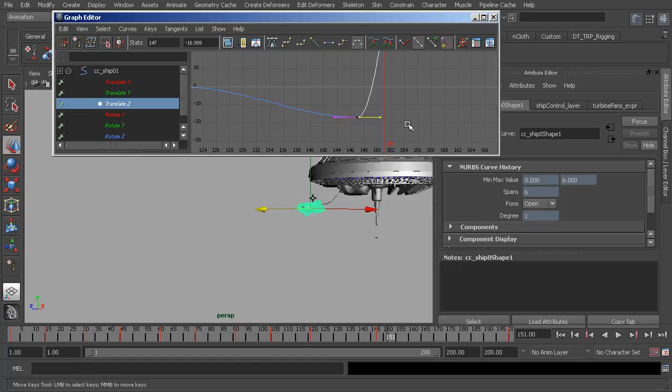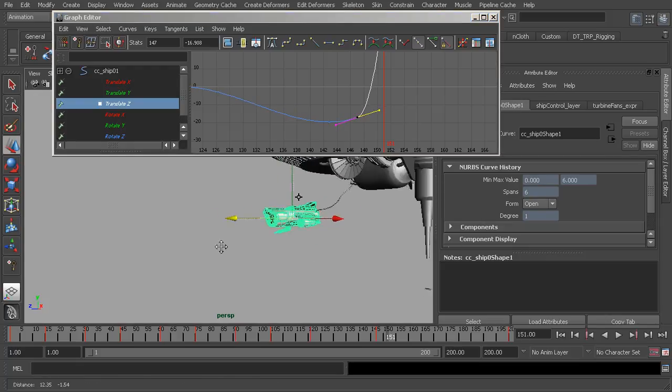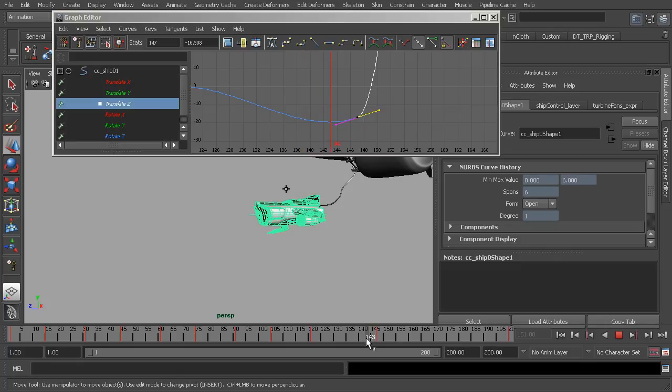We'll grab our out tangent and drag this up to cushion this, to smooth it out a little bit more. It was a bit too sharp before. So now what we'll see is some smoother anticipation before the ship flies forward. Great.